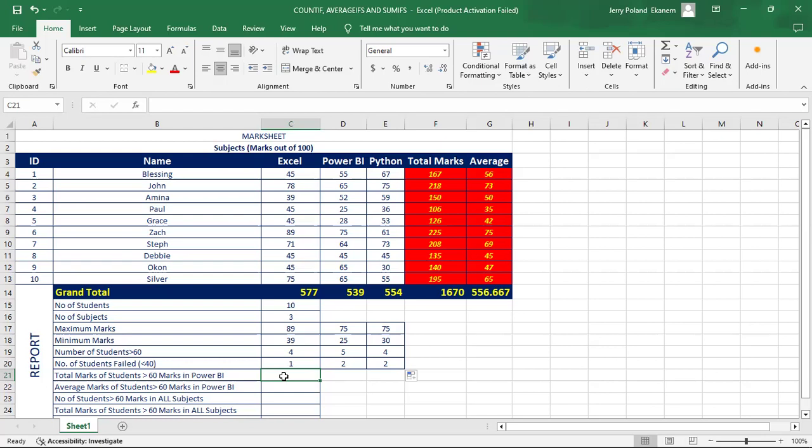Total marks of students. All right, so we have the total marks here. Now, we're looking for the total marks of students that scored greater than 60 in Power BI. So there is a condition here. We are adding, giving us the sum total of the total marks of students that scored above 60 in Power BI. Let me explain what we are trying to do here. Under the total marks, those people that scored greater than 60 in Power BI, then sum their total marks.